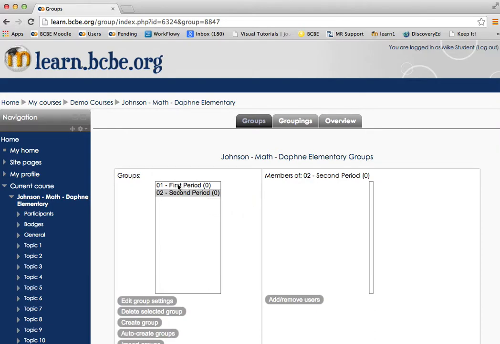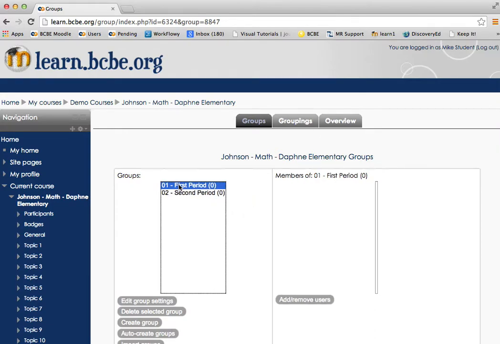When I click on one of these groups in the box on the left, it's highlighted blue, and this box on the right would show me the names of the students in that group. If I needed to change it, I could click the Add or Remove button here, and I'd be able to change who's in a group. So at the beginning of the year, a lot of times you get student schedules changed. They move from first period to fifth period. You could come in here and take the kid out of first period's group and put them into your fifth period group if you needed to.